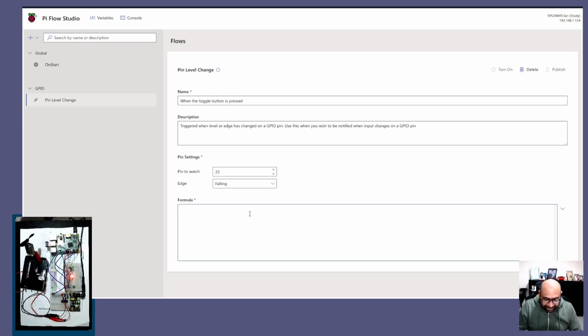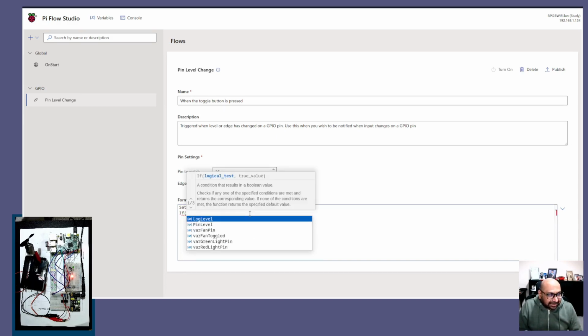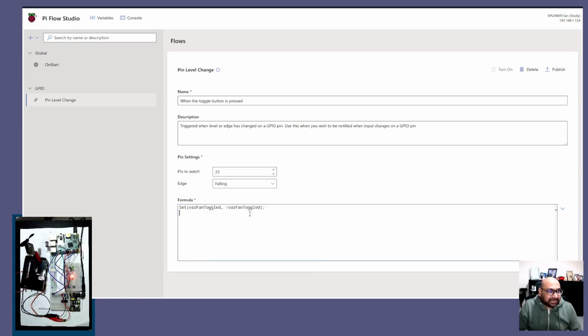So the first thing I need to do is to toggle the fan, because I know that the fan toggled at is initialized to false in the first instance to indicate that the fan is not switched on. Otherwise, it'll toggle it back again. So this is how we will detect that the fan needs to be switched on or switched off.